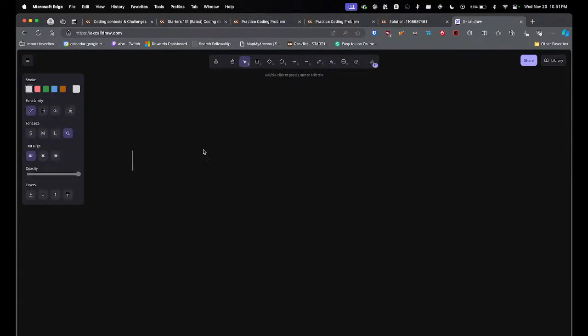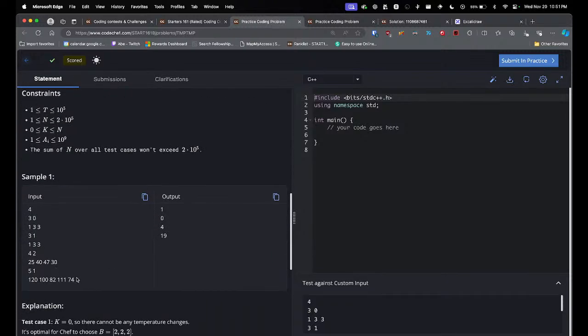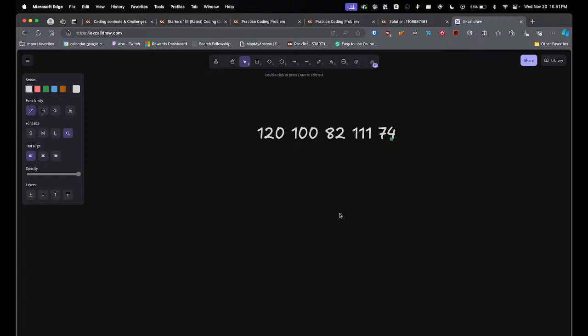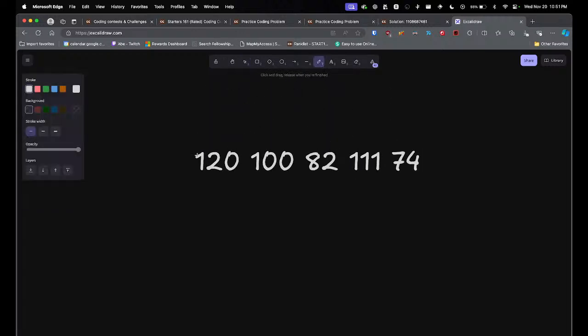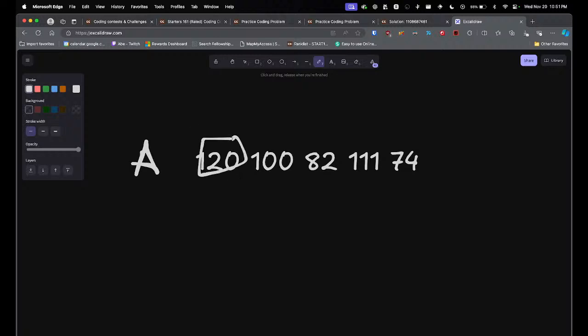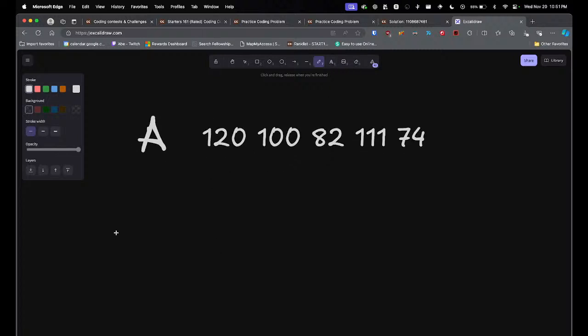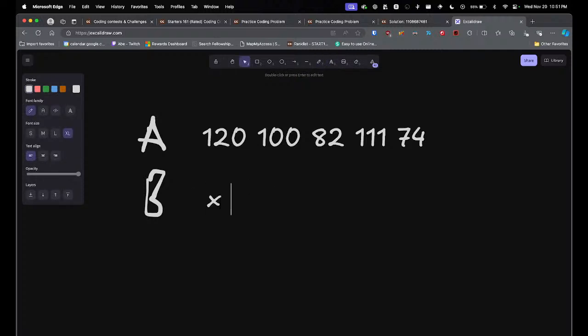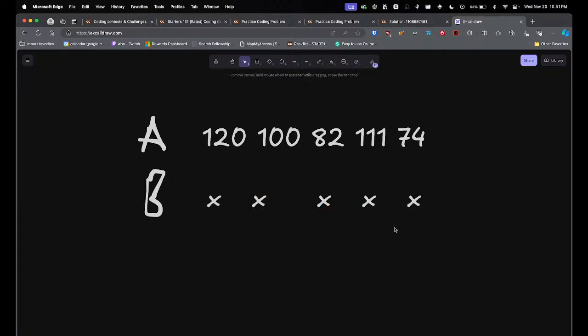So firstly, let's take a test case. Okay, these are my AIs. Okay, this is my desired temperature for each step. Now let's say I have a BI, B, X, X, X, X, X. Okay.